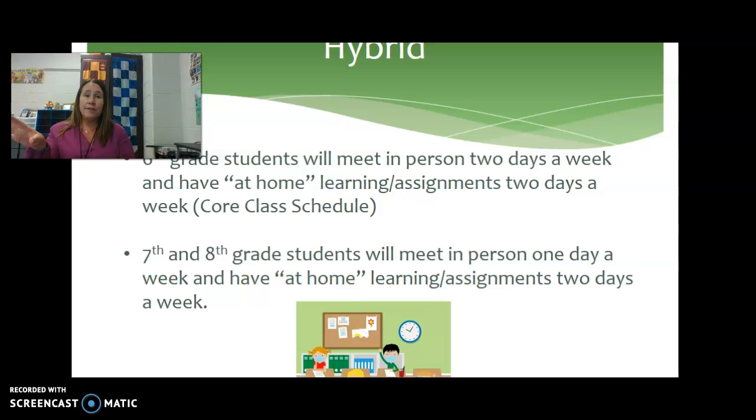You will see me one day, and then I will give you some assignments to do, and then everyone will have off Wednesday, and then you'll see me again, and then you'll have some assignments to do. Or the reverse. You'll start with some assignments, you'll see me. All of that will be posted in Google Classroom.